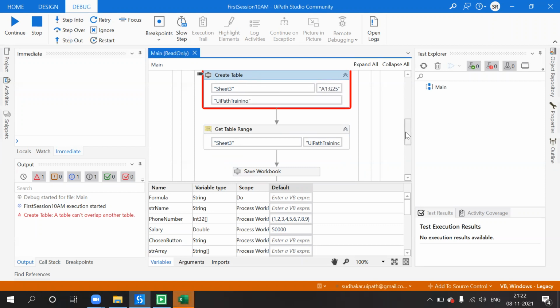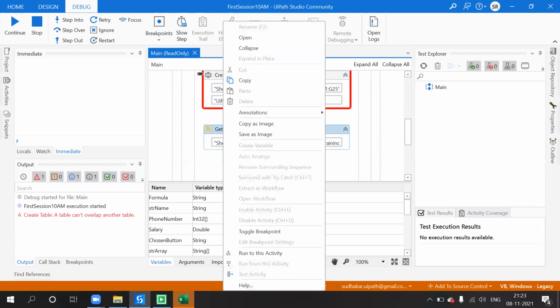The table already exists. Whenever we are doing some actions on the Excel, it is saving. So we did not remove whatever the table has created on this particular sheet and from the cells. That is the reason, here a table cannot be overlapped. Run this activity.